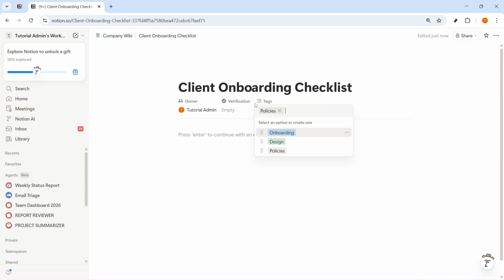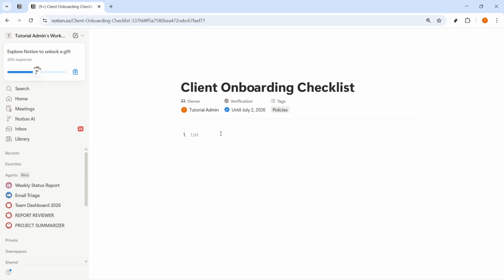Click into the body of the Client Onboarding Checklist page. Type 1 followed by a space to start a numbered list. Then enter the onboarding steps one by one. For example, you might list actions like gathering client details, creating internal records, sending a welcome message, scheduling kickoff tasks, and confirming handoff to the next team member. The exact steps can reflect your real process, but the goal is to build a repeatable checklist that anyone on your team can follow. Once that SOP is done, return again to the Company Wiki homepage.